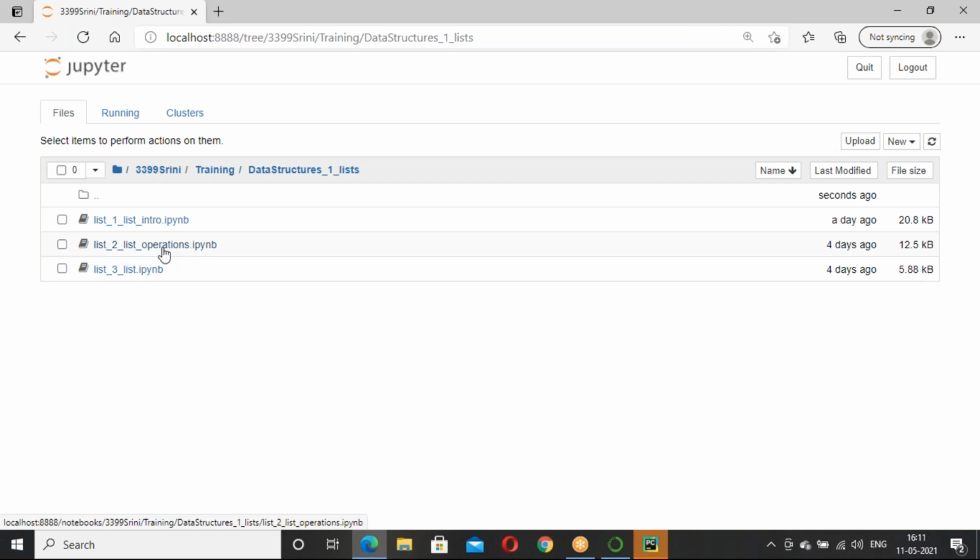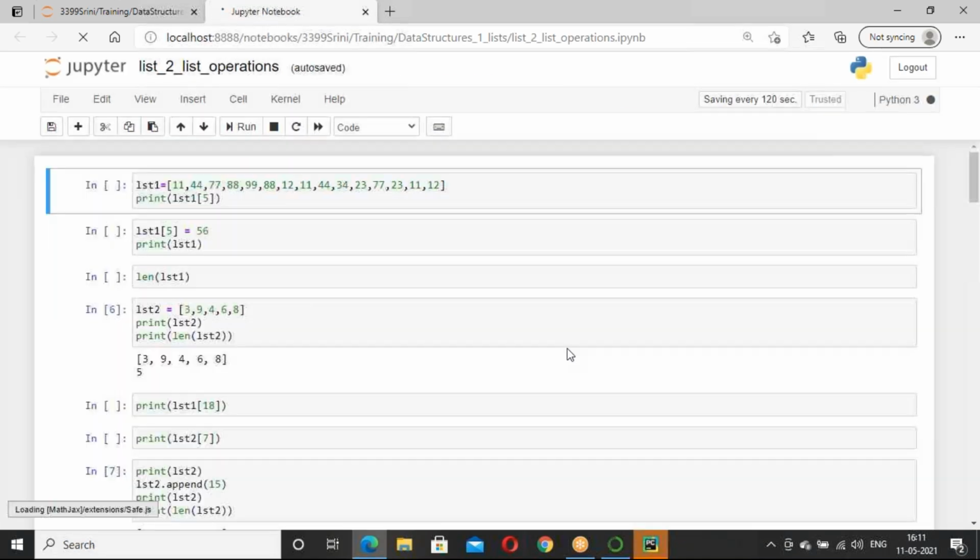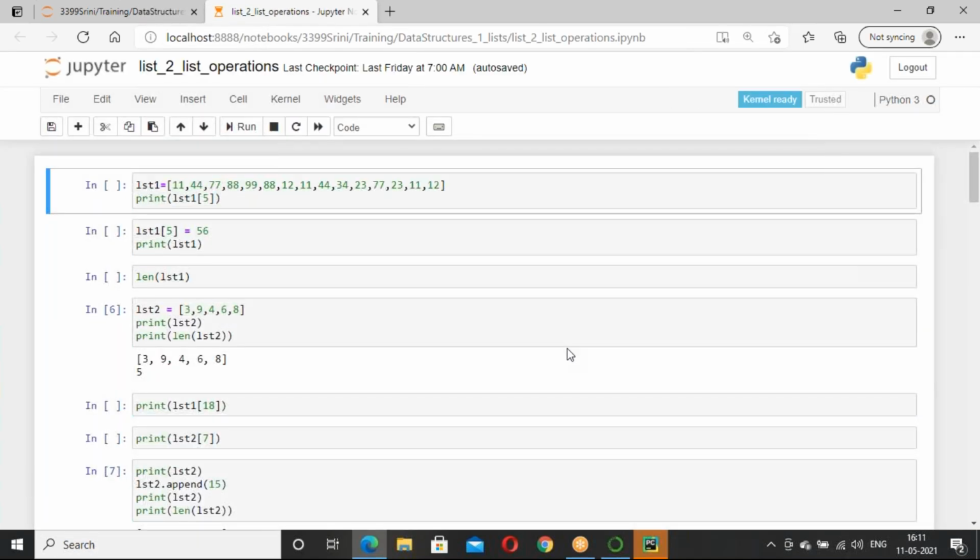So let us continue list and tuple today. List operations. Further we continue with the list. Just observe in this example, this is my list lst1. I am reading 5 indexed element. What is 5 indexed element? 0, 1, 2, 3, 4, 5. This is 5 indexed element, 88.